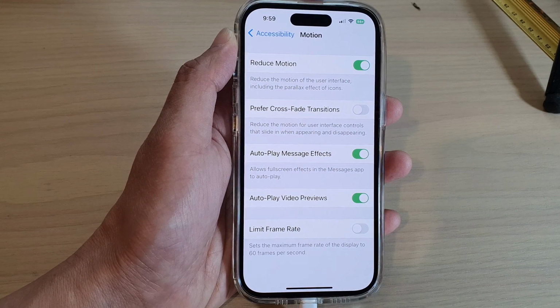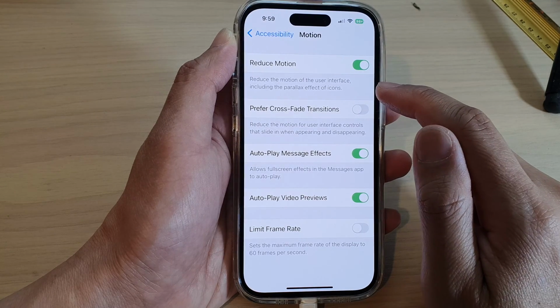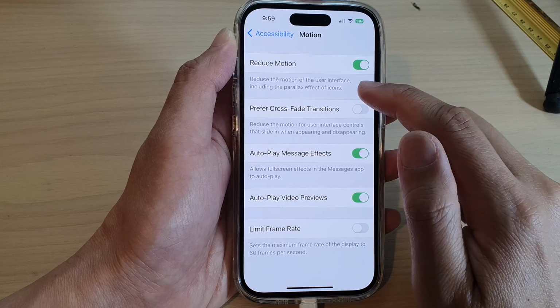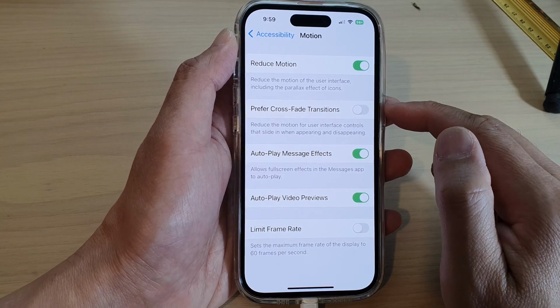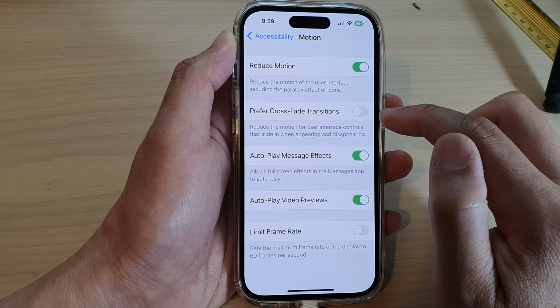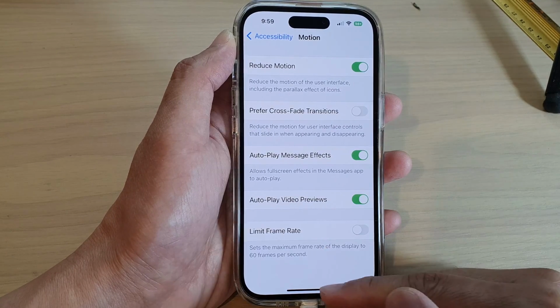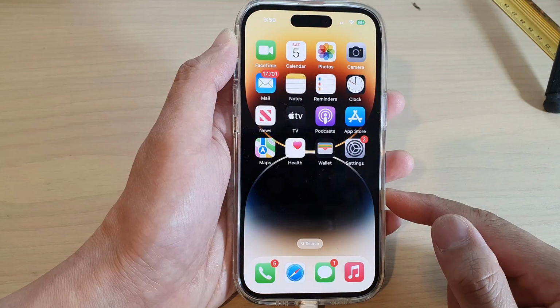Once you turn on Reduce Motion, it can reduce the motion of the user interface, including the parallax effect of icons. And that's it. If you switch it off, you can see that Preferred Crossfading Transition is also not available for you. Finally, you can swipe up to go back to the home screen.